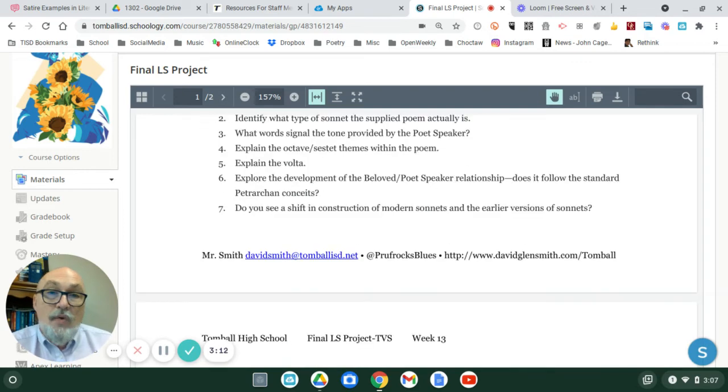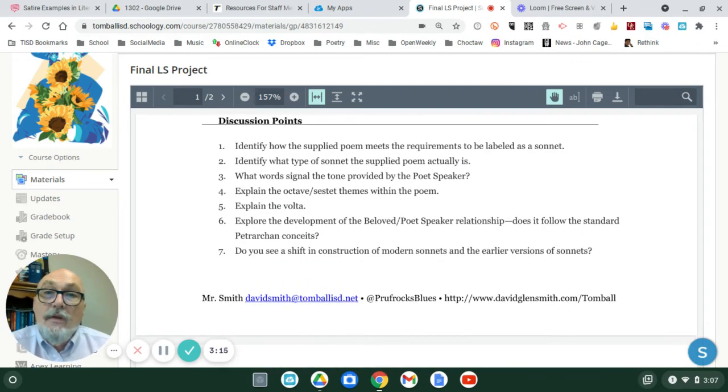The discussion points that you will use: you want to identify how the supplied poem, on page 2, meets the requirements to be labeled as a sonnet. You'll be able to identify what type of sonnet it is, and we've got 3 choices: English, Italian, or blank. And then you want to talk about tone. You want to talk about the octave-sestet relationship.